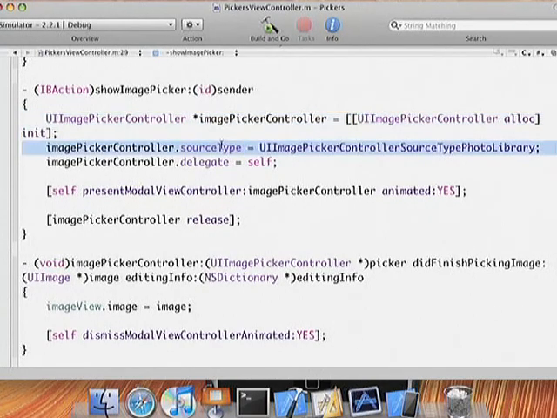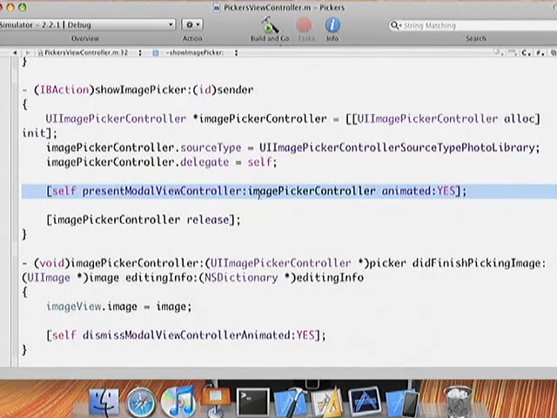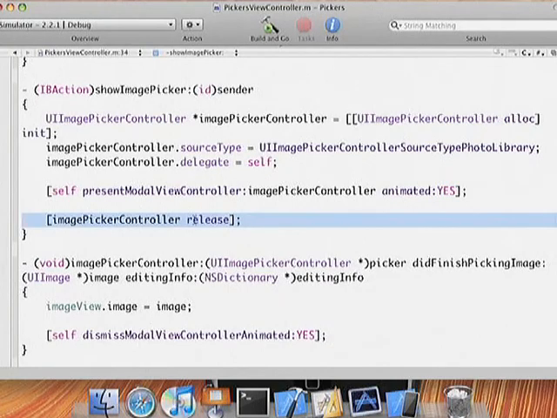I'm going to set the source type. I want this thing to pick images from my photo library. And the delegate of the image picker is going to be us. So this is how the delegate relationship works. We're presenting this thing. We are its delegate. And then I'm going to call self presentModalViewController with the image picker controller, with animation. And then I'm going to release. A presented modal view controller is automatically retained by the presentation machinery. So unless we need to do something with it afterwards, we don't need to hold on to it here.